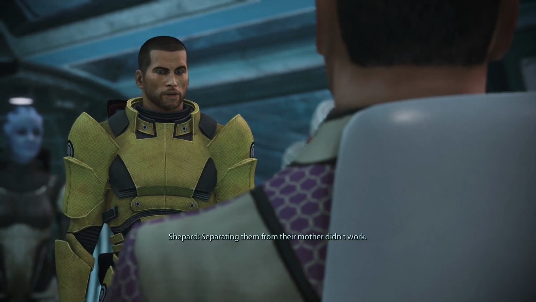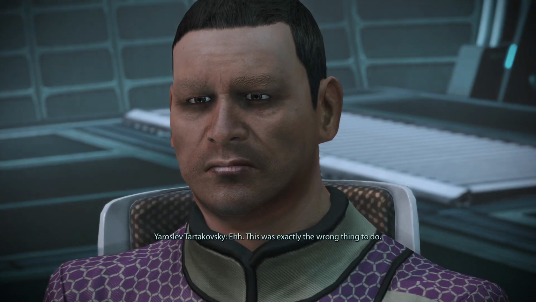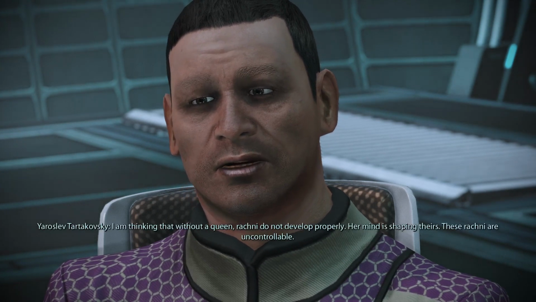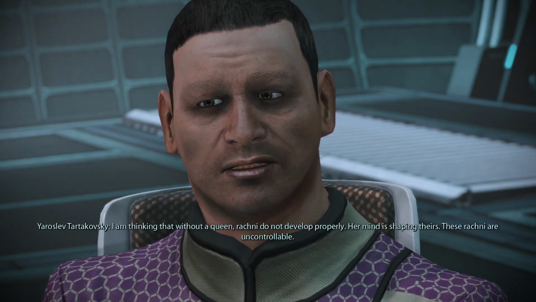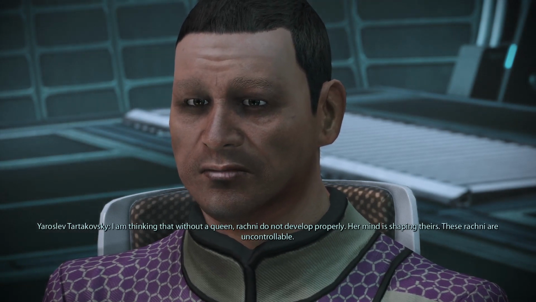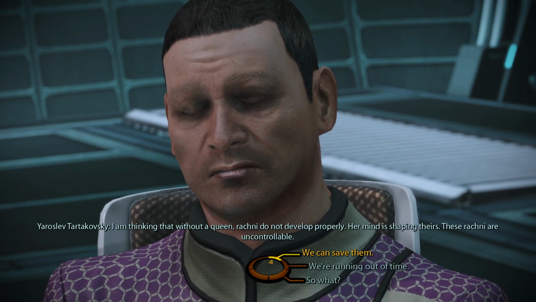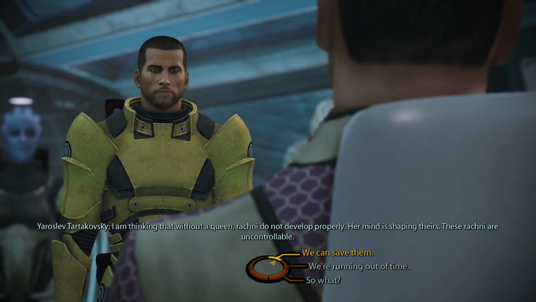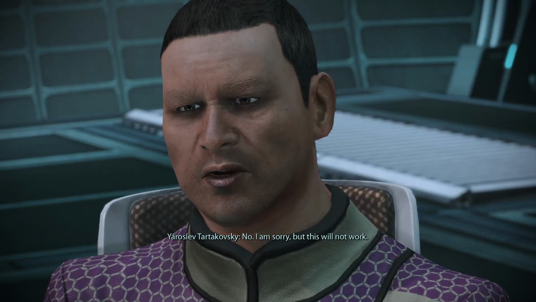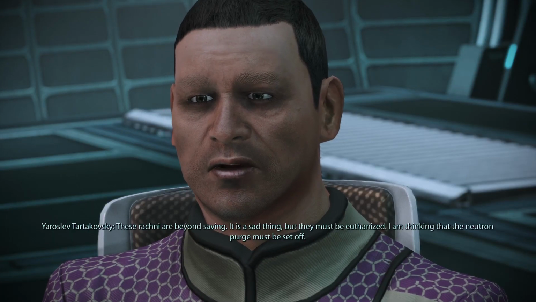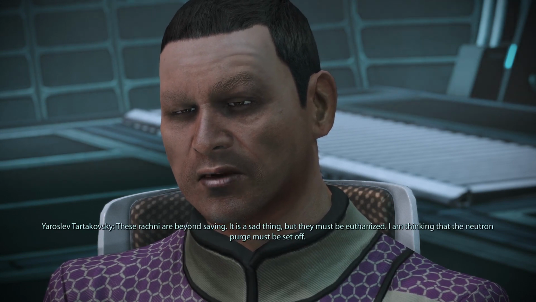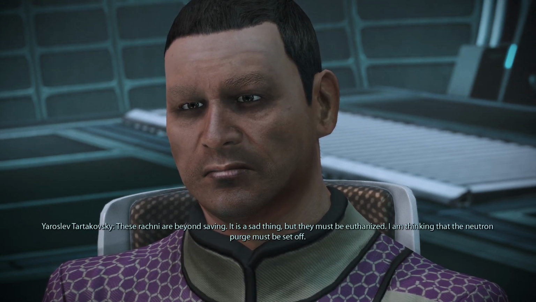This is how they spread so quickly. Separating them from their mother didn't work. This was exactly the wrong thing to do. I am thinking that without a queen, Rachni do not develop properly. Her mind is shaping theirs. These Rachni are uncontrollable. Then all we need to do is bring her here. No, I am sorry. These Rachni are beyond saving. It is a sad thing, but they must be euthanized.